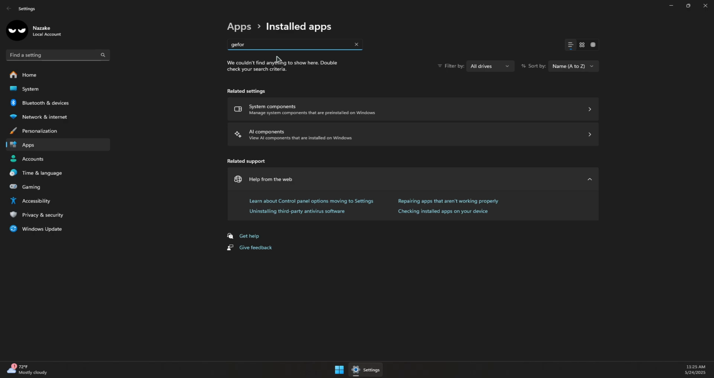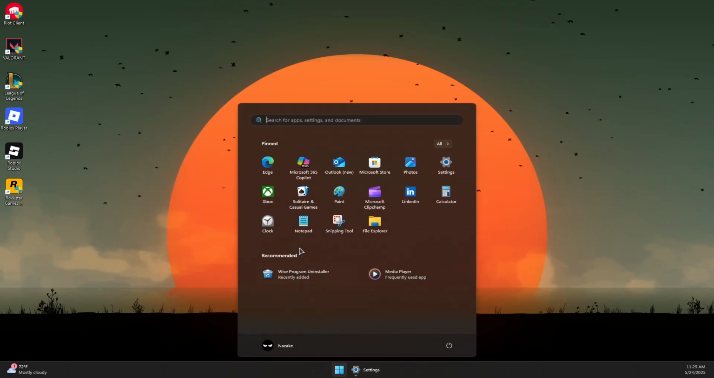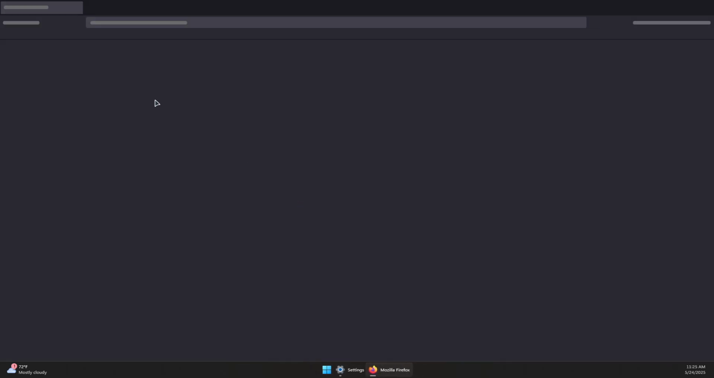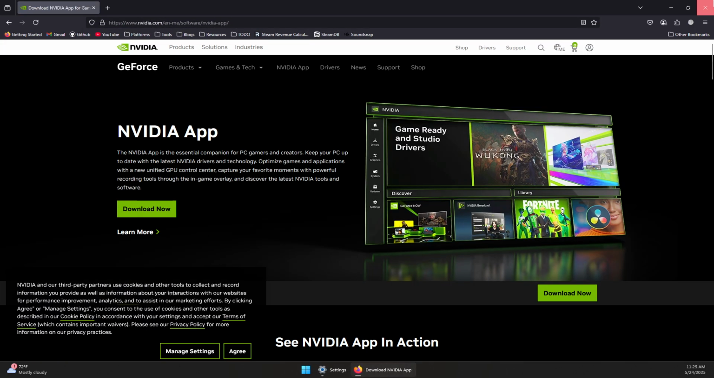Now if you do have the GeForce Experience, you should uninstall it because it's outdated, and you should download and install NVIDIA app. So you can find it if you open your browser and look for NVIDIA app, and it should take you to the download page where you can download it and install it.